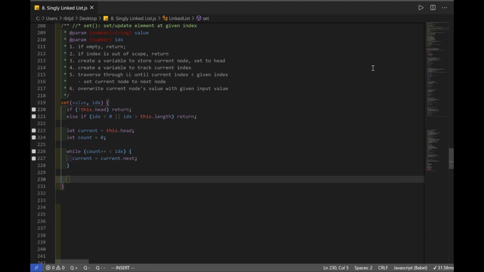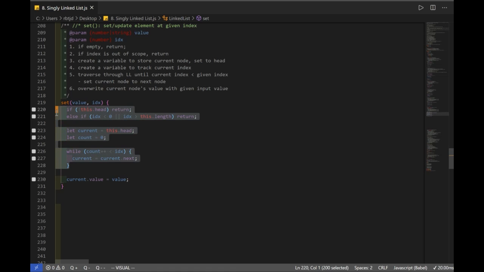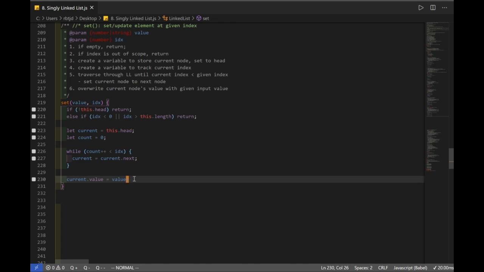And after we're done getting our node, we have to now replace the value. Well, if you remember from our node class, we had two properties. First one being value, second one being the next property. Now what we have to do is we have to change our value property. So that's going to be current dot value is equal to our given value. That's actually it for our solution. And if you notice, everything's the same. So all this code is the same as our get method, except for this one.